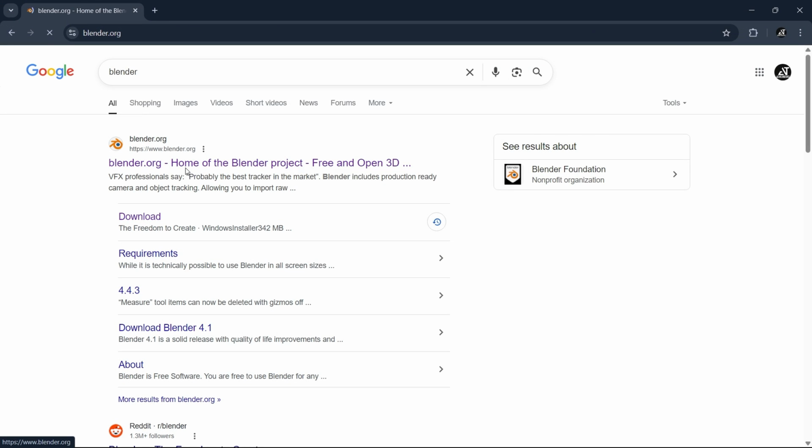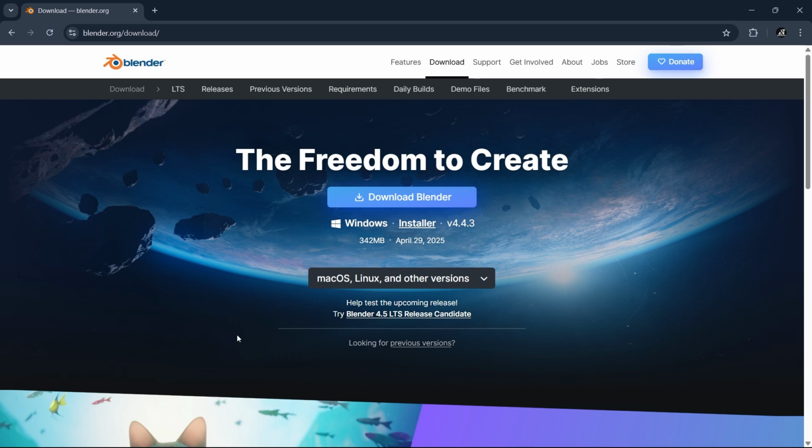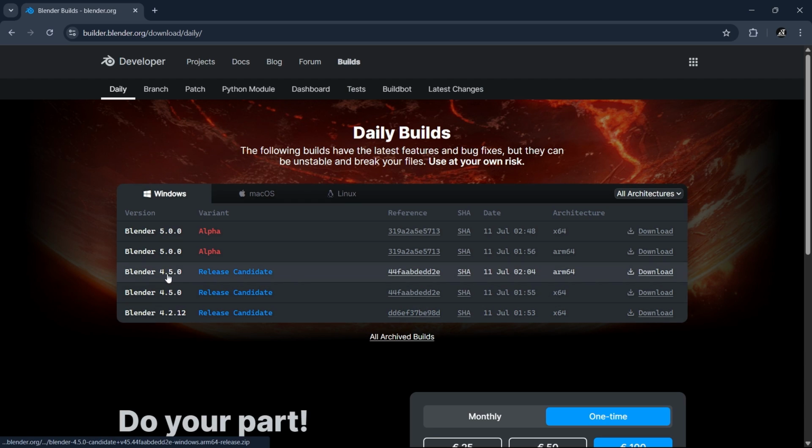And while doing that, let me just point out that if you want to download this, just go to the Blender main page, download, then hit Try Blender 4.5, and you will have the option to download based on your OS.